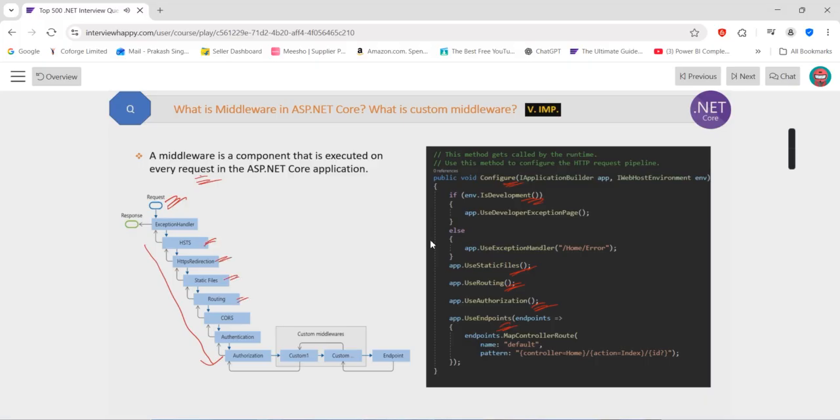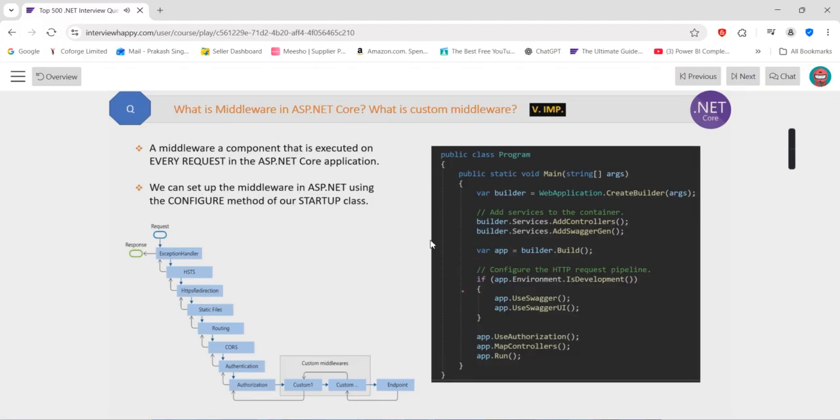Now, these middlewares are provided by the .NET Core framework, but you can also create your own custom middleware class and add it here, like at the end of this sequence. So that is custom middleware. Now from .NET 6.0, the Configure method is not there anymore. So like this, the middleware components are added at the end of the main method of the Program.cs file. So this is all about the middleware.